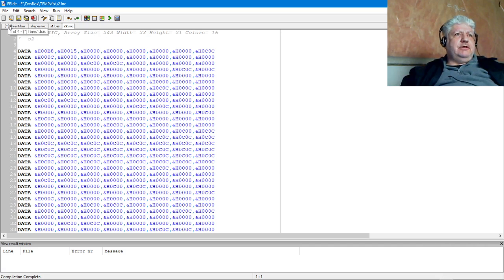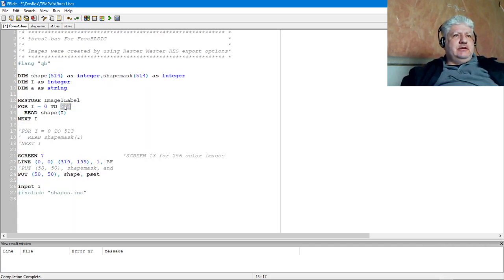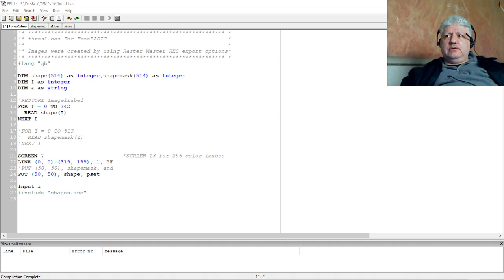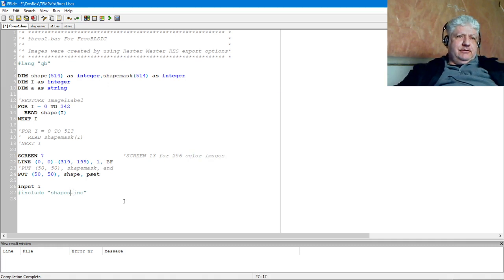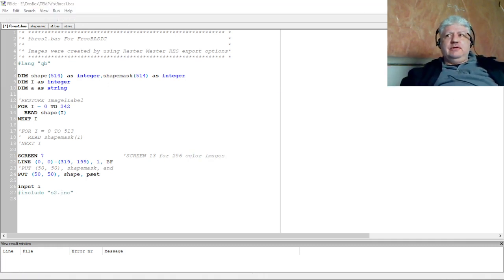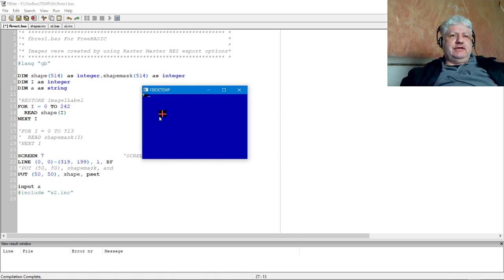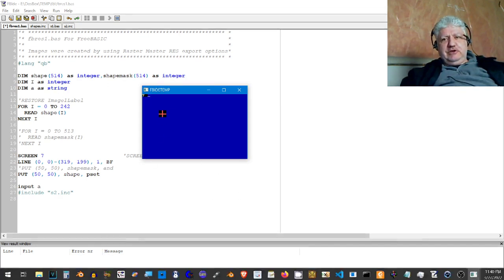So let's see. The size is 243. So all we need to change here is 242 because we're counting from 0. We don't need to change the dimensions because the shape is actually smaller, so this should work just fine. We don't even need this option here. If we run this, it does not work because I made a mistake somewhere. Yes, I forgot to include it here, S2. And let's try that again. And here we go. So that's it. I just drew this shape. We included it here. We changed the options here, and we were able to load a new shape.